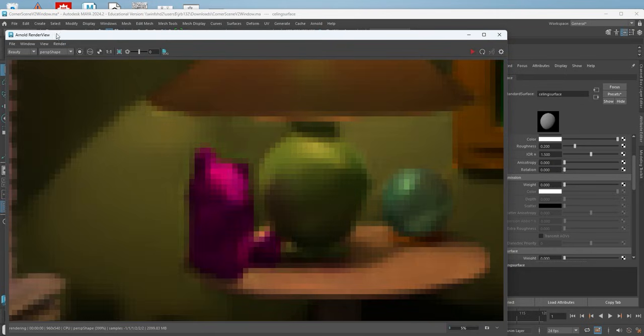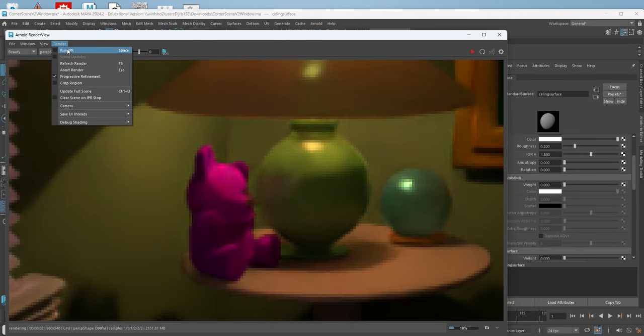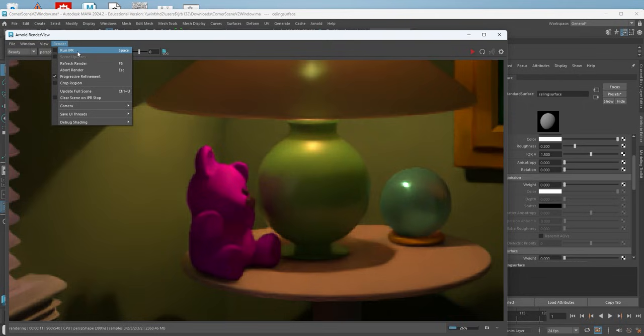There's also a button right here for IPR. That means it's going to update every single time you move your camera or change something in the scene. It's a little bit of a resource hog, in the same way the viewport is when you have that active render turned on. So if you want it on, by all means, go ahead and run it, but it does bog down your computer a little bit.